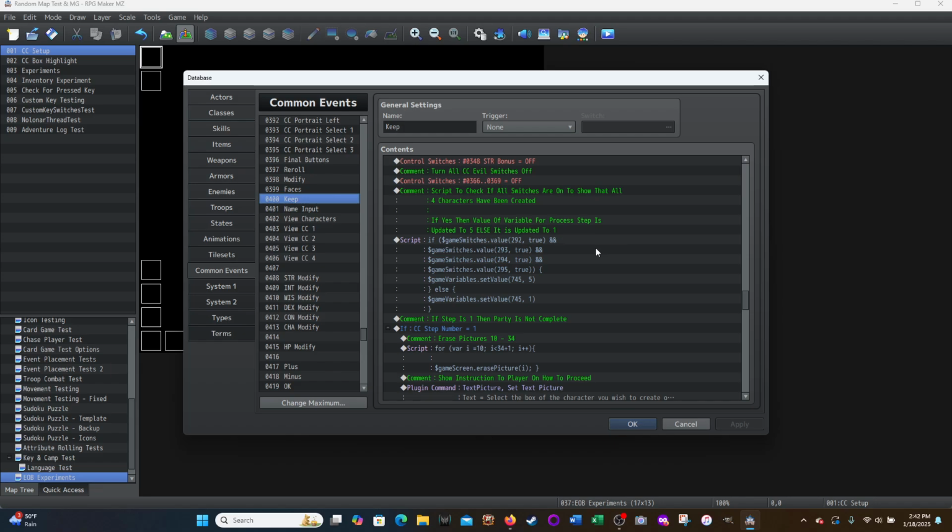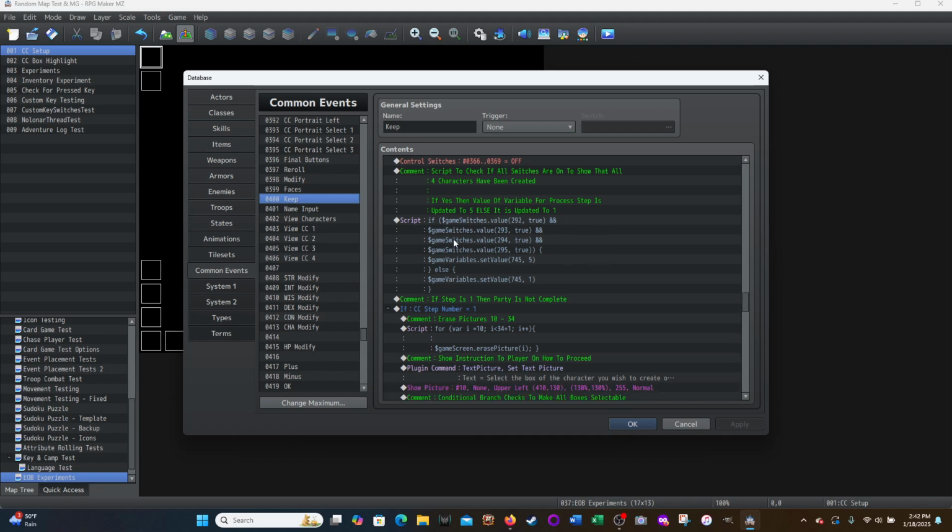So 5 means we're all done. Okay? 1 means essentially we're not. So this script allows you to check if multiple switches are on. So you just have to be very careful with recreating this. Again, this is not a tutorial to show you exactly how to do it.